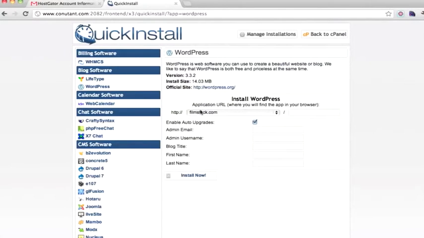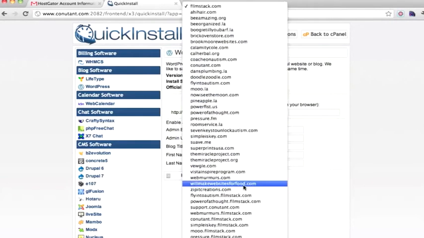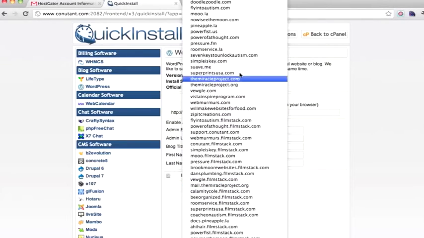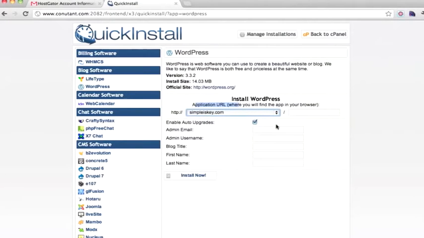and select your URL. You probably only have one domain name, but I have a bunch, as you can see. So we're just going to go with that one, simple as that. We're going to put my email address, my username, and the blog title. So this could be whatever. I'm just going to put create a blog. Okay, and we could change that later if we want to. Then just click Install Now.